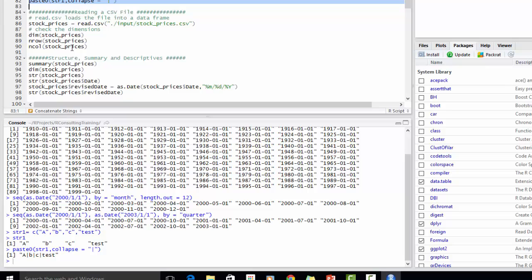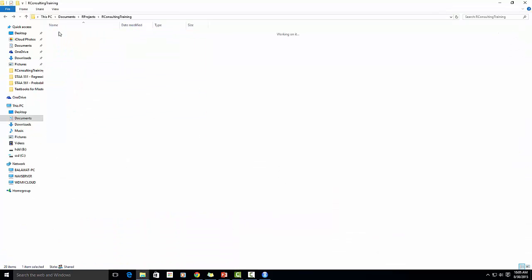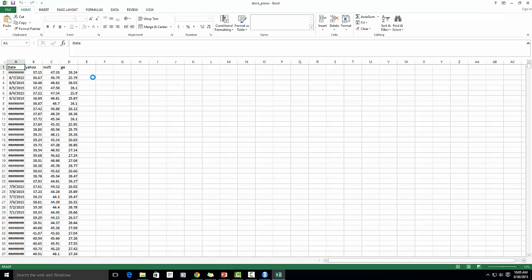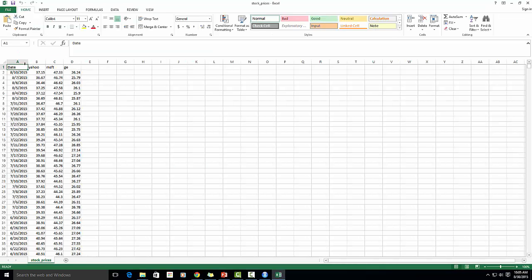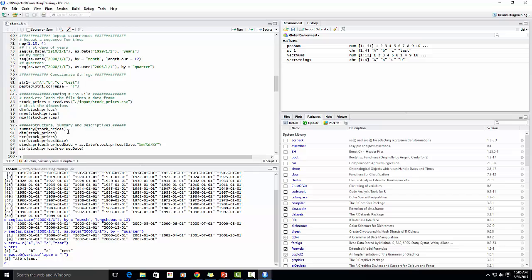And the other thing you tend to do is read files, right? You have a boatload of Excel files. You would like to read that into R so that you could do further analysis. I'll just show you this list of stock prices that I had downloaded from Yahoo very quickly. Very simple. It has a date, it has the closing price for Yahoo, Microsoft, and GE, three different stocks, and that's what the file is for. It's a CSV file.